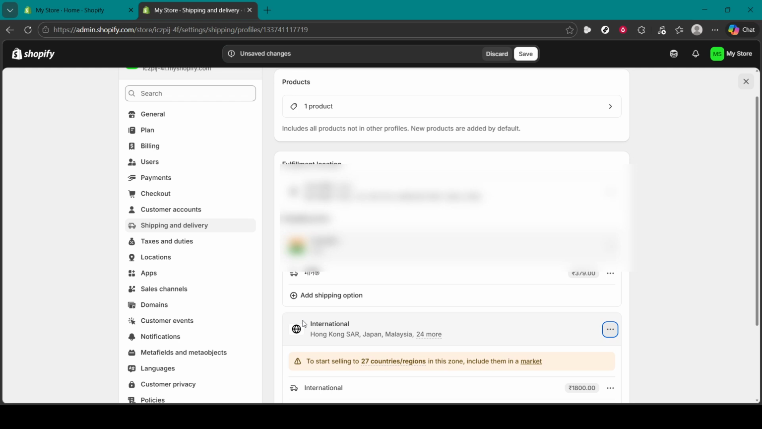Profiles let you group products and manage how they ship. Most stores rely primarily on the general profile, which applies to all products unless you've created additional specialized profiles. Open the general profile to set it up or make edits. In this view, you'll see your shipping zones and country or region cards. These cards represent the destinations you ship to, grouped in a way that makes managing them easier.